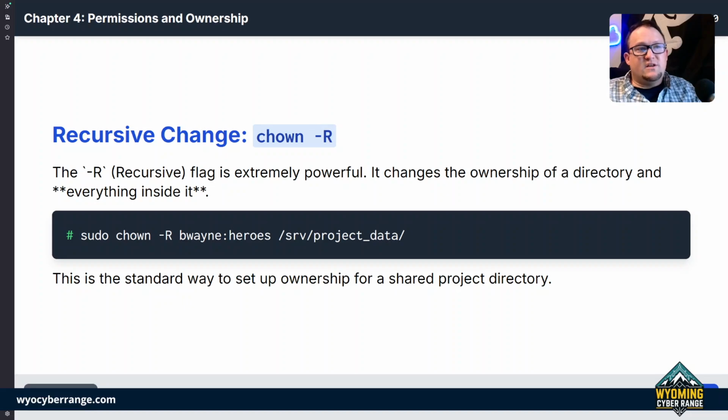The other methodology that you can use here is the recursive flag. Capital R is for recursive. This flag is very powerful, and it's normally used on directories. Just be aware, everything from that directory down is now going to be changed owner. We utilize this quite often when we're dealing with our servers.